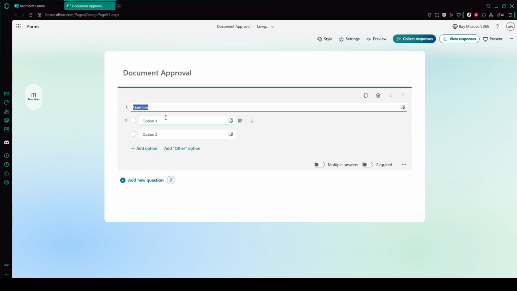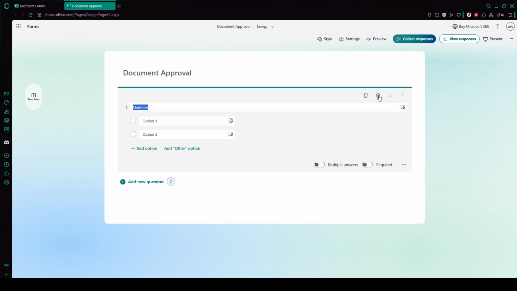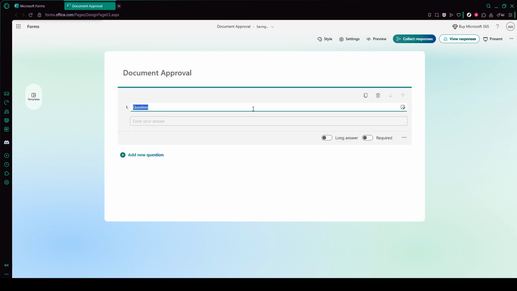Begin with a question for the document name. Set this as a required field so every submission includes a clear title. Then add a field for a link to the document. This is usually best as a text question where the requester can paste a shared link from your storage location, such as OneDrive, SharePoint, or another approved platform.